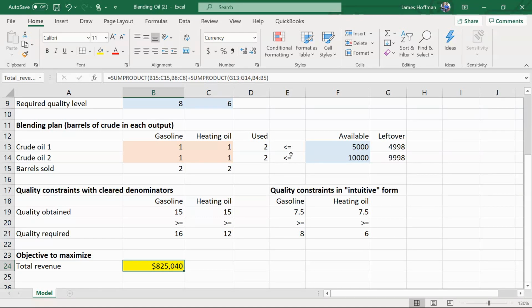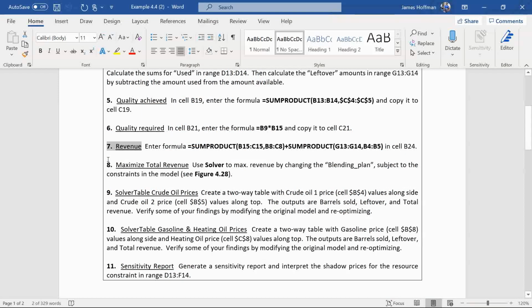Alright, the next step is to solve the model, so to run Solver. So step 8. We're going to use the Solver feature again to maximize revenue subject to the constraints by choosing how much crude oil 1 and 2 to put into both of the two types of products we can possibly sell, and then any leftover can be sold at the wholesale price.